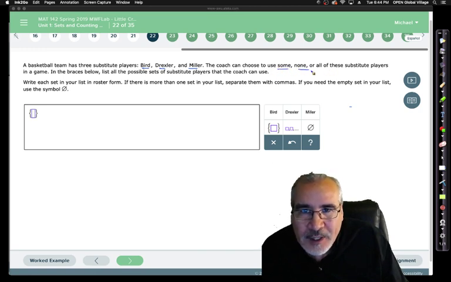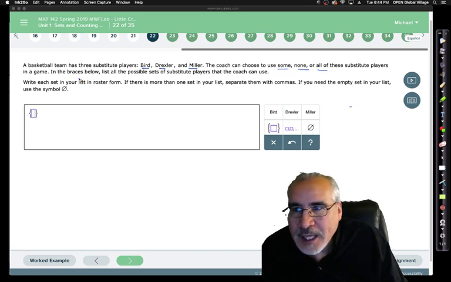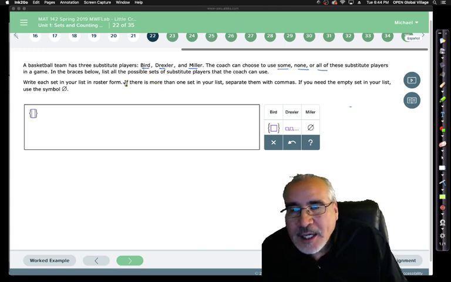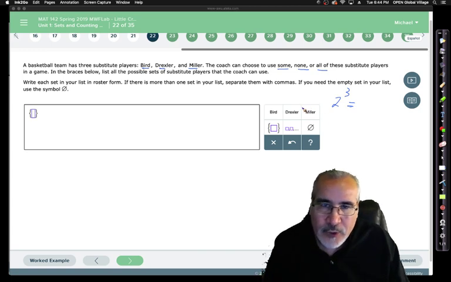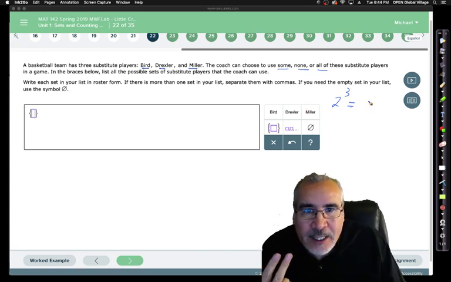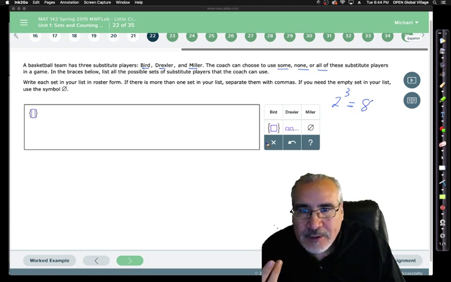Okay, this is one of these how many subset things. Some, none, or all of these substitute players in a game. In the braces below, list all the possible sets. Oh, maybe it won't be too hard. We can count how many there would be, right? There's going to be 2 to the third power. That's 2 times 2 is 4, times 2 again, so 2 to the third power is 8. So we should have 8 subsets.